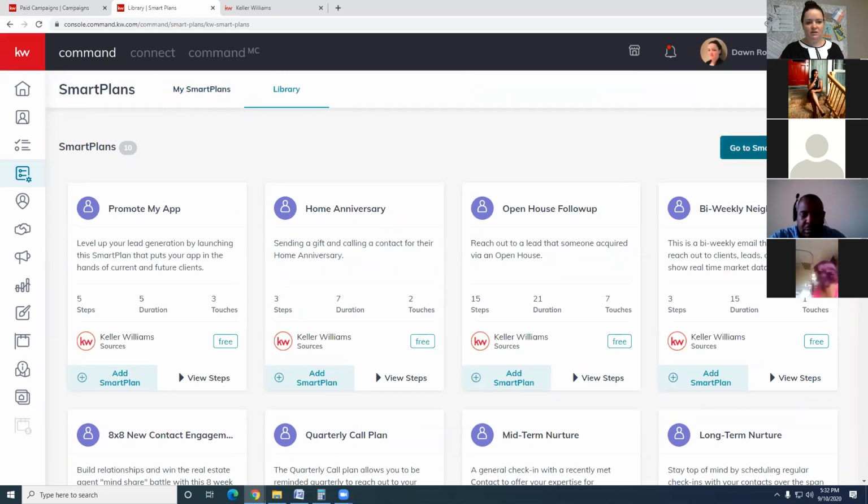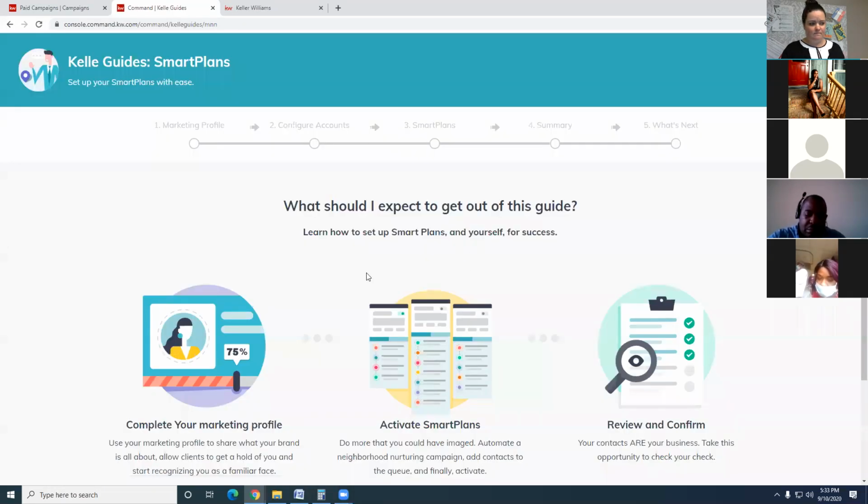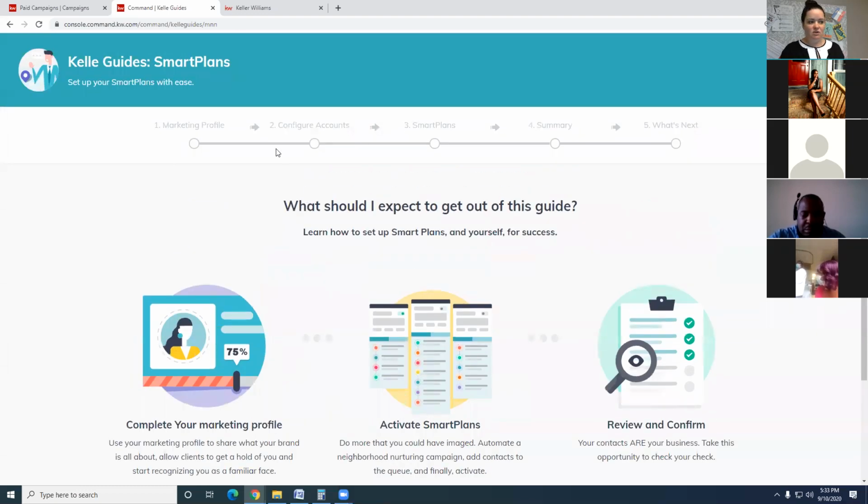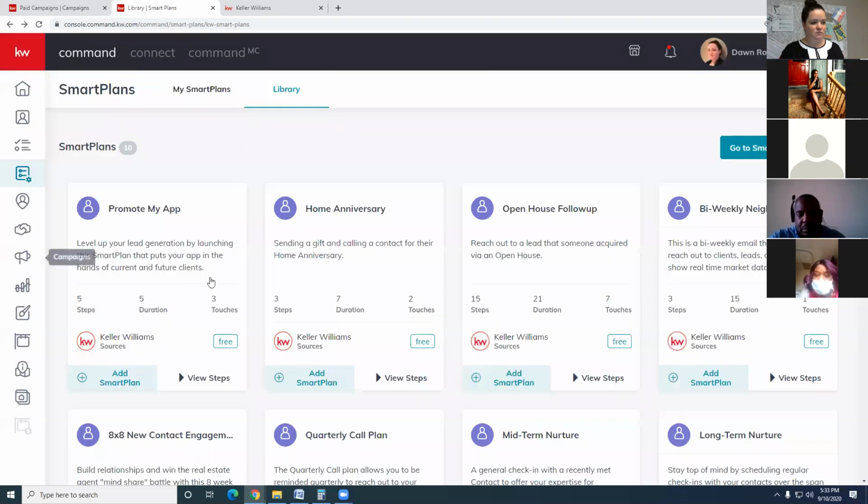There's also right here a go to smart plan Kelly guide. This is a good resource if you're walking away from today going, what was Dawn talking about? I have no idea. You can go back to these Kelly guides and they walk you through step by step as well. We already did complete your market profile, so it's going to start you even at that level, then activate your smart plans, and then review. So that Kelly guide's a good resource for walking you step by step if you need a little more beyond what you got today. Okay, let me go back to our smart plans.